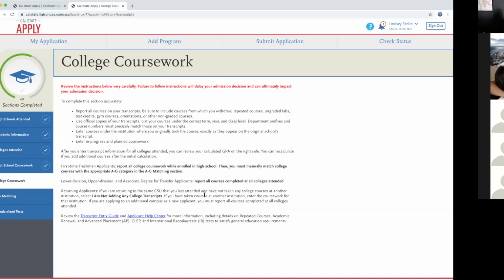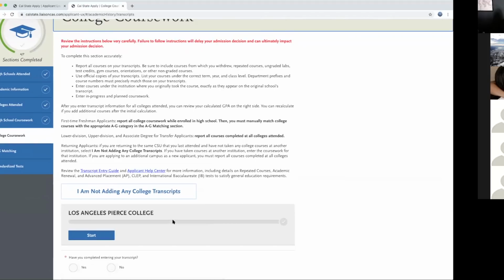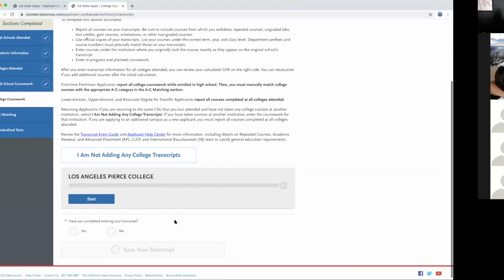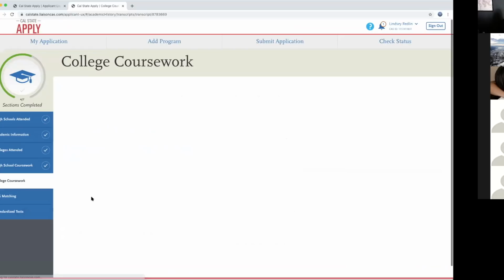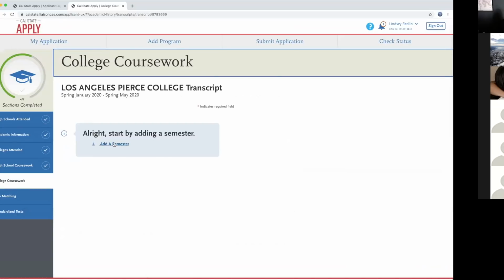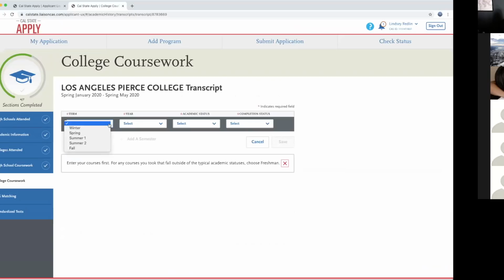Now, college coursework. If you did take any courses, which I did indicate for Pierce, this is where you're going to add in the courses that you took. So we can click on Start. If we want to add a semester, now remember I had put spring term of 20, which it's giving me the options here. And completion status was already completed. They've added this, which is new this year. Normally you don't have to select anything, so I'm going to see if I get away with not doing it. Now add a course.